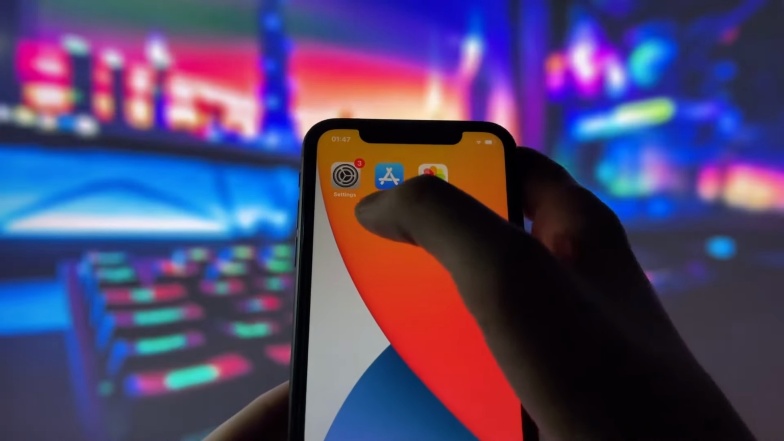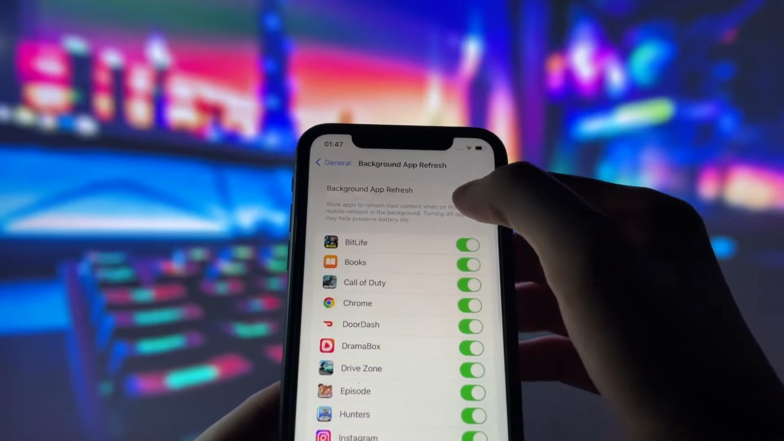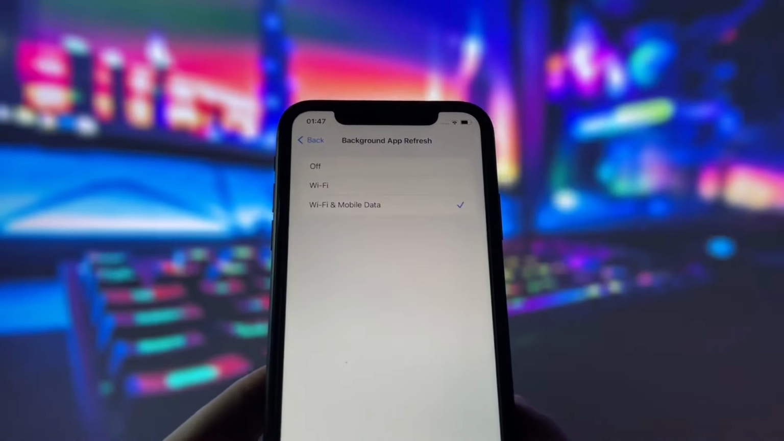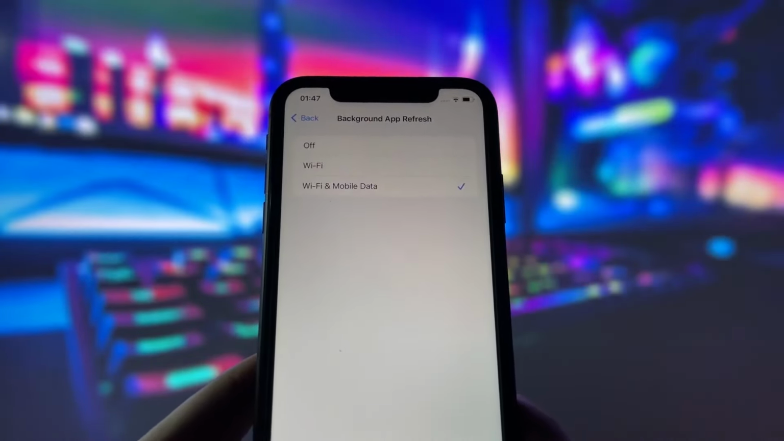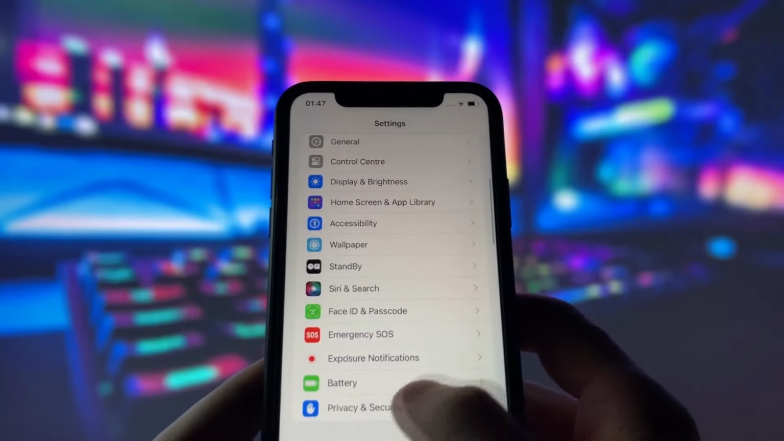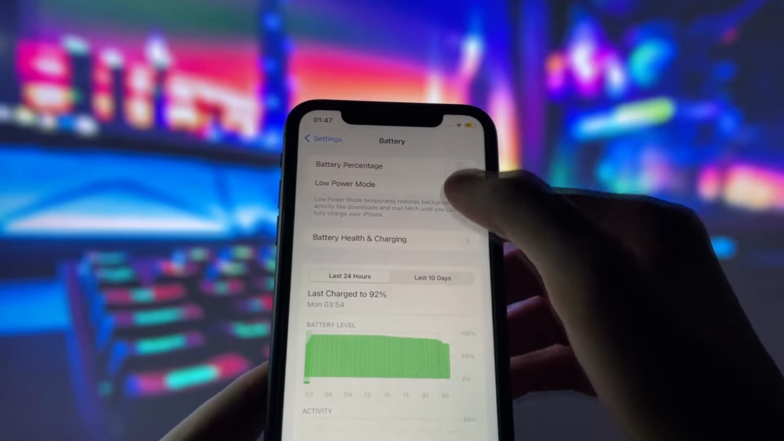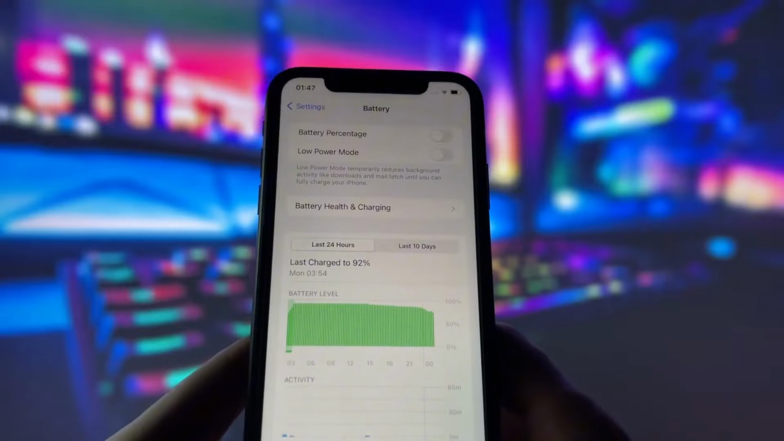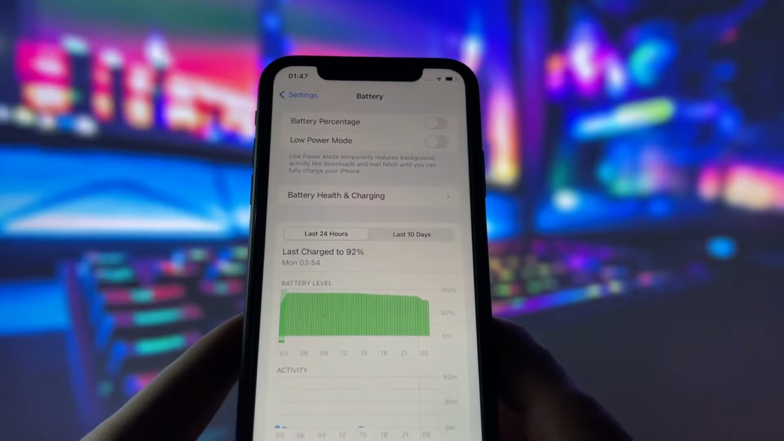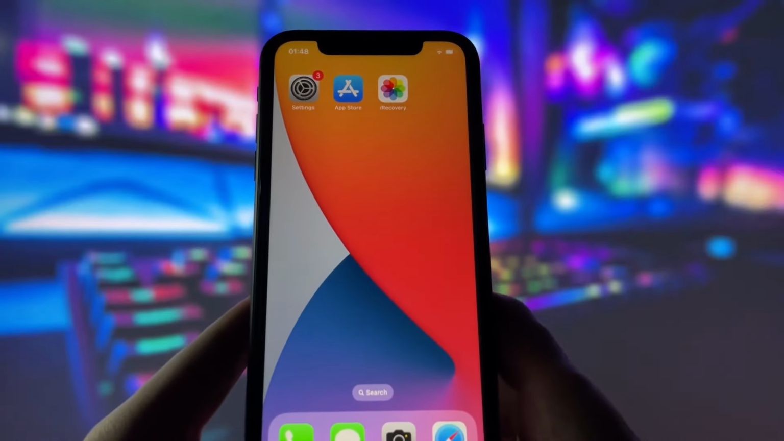First, let's start by adjusting a couple of settings to optimize your device for this app. Head into your settings, tap on General, and make sure that Background App Refresh is turned on, either for Wi-Fi or for both Wi-Fi and mobile data. This ensures the app can run smoothly in the background. Next, swing by your battery settings and switch off low power mode. This feature can slow down your device, which we definitely don't want happening. With these two settings tweaked, you're all ready to move on to the next step.